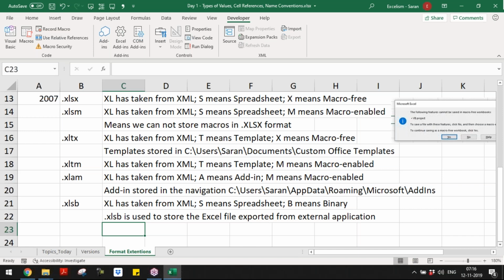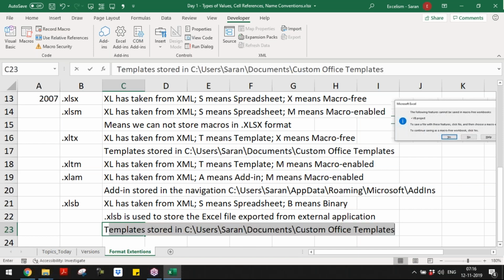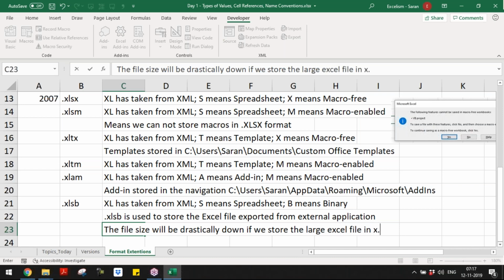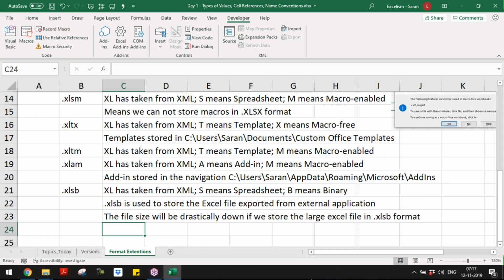Why? Because the file size will be drastically down if we store a large Excel file in .xlsb format extension. Let's say whenever I have a huge Excel file, instead of storing into .xlsx, if I store into .xlsb, the file size will get reduced. We will try to take a small example to see whether this is correct or wrong.